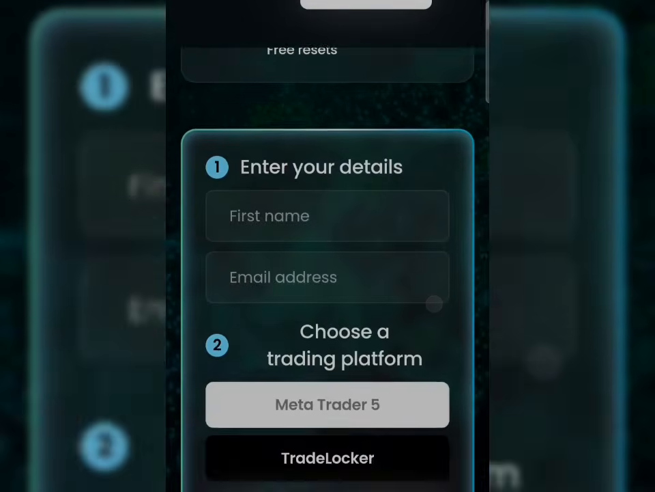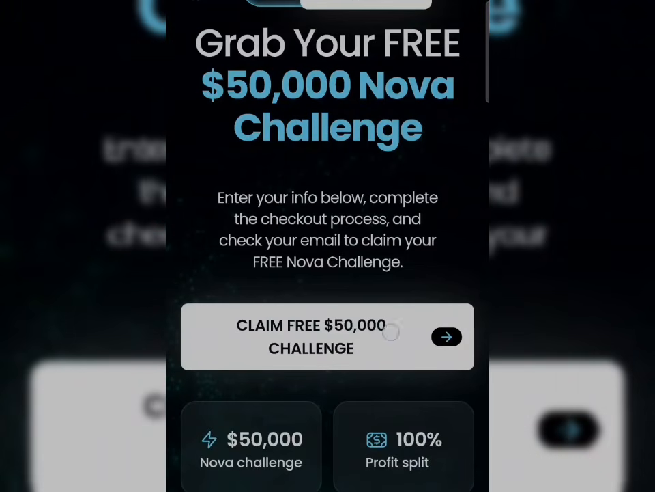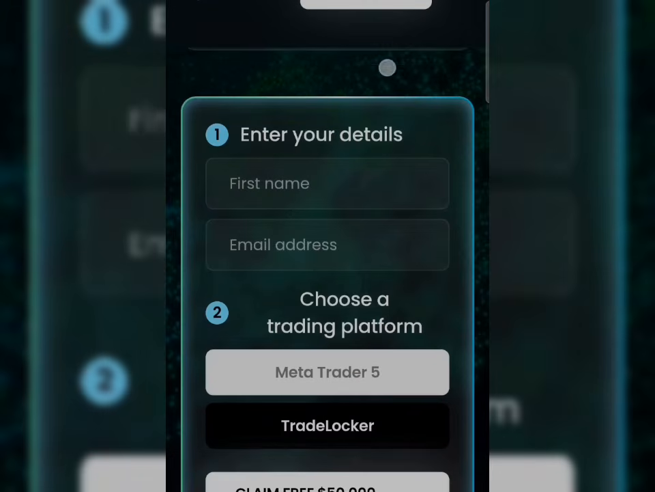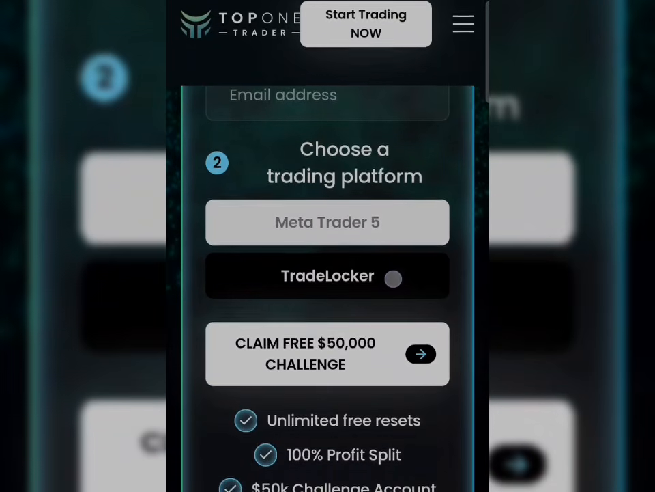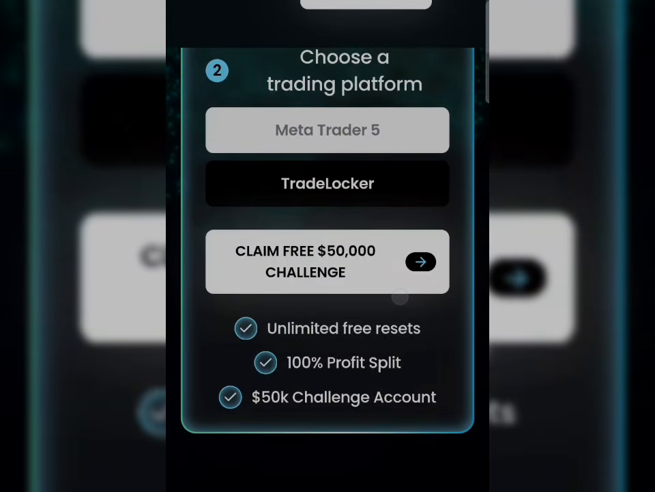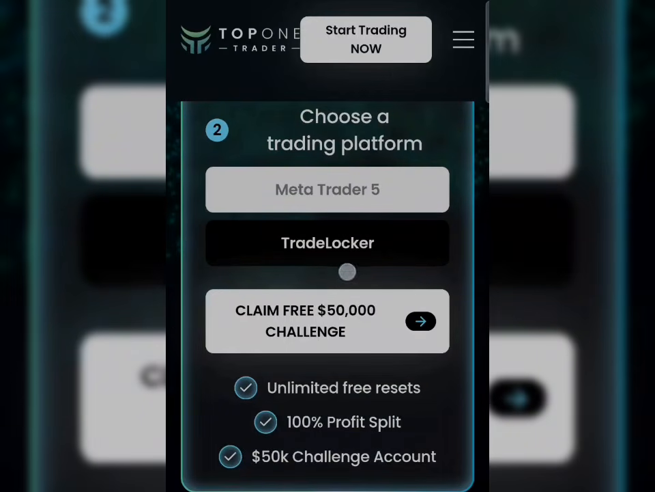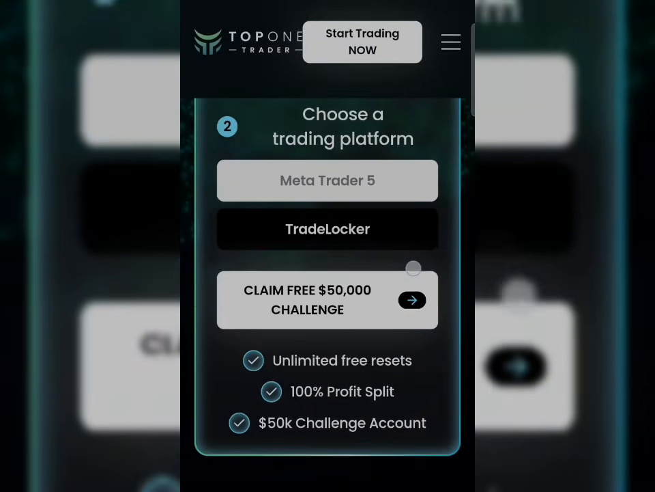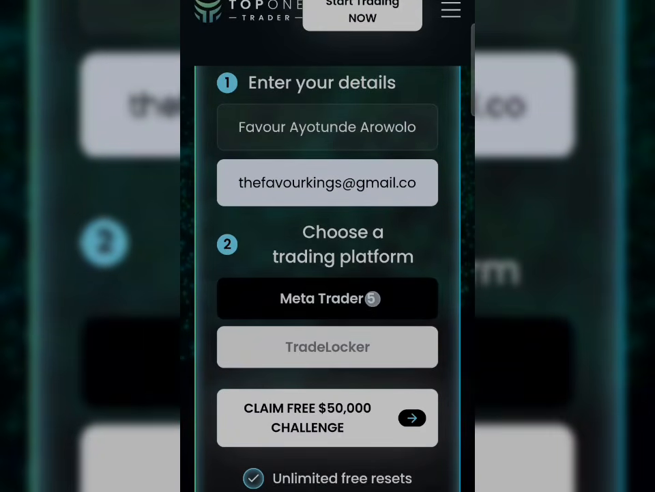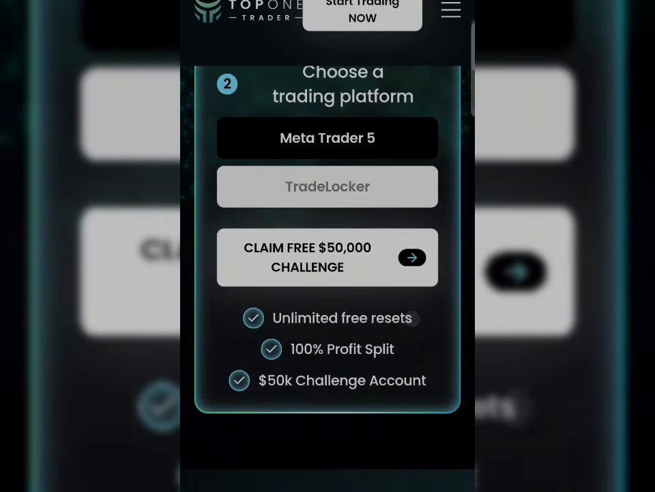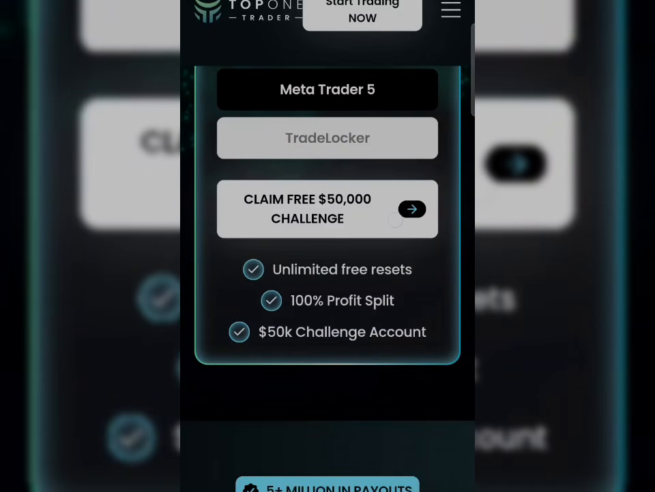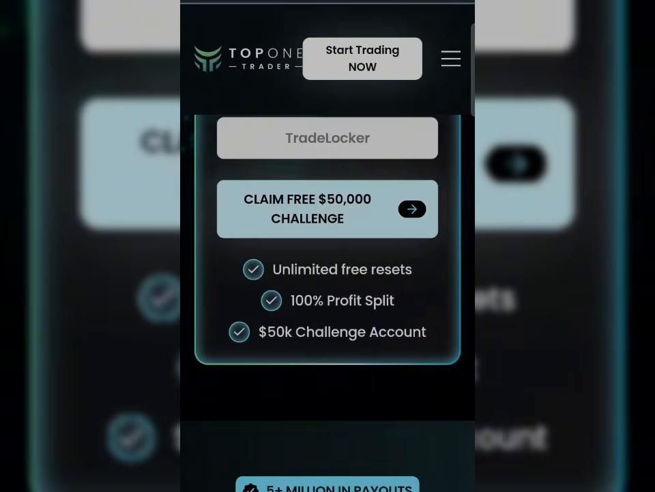All right, as you can see right here, you just have to click on the claim free 50k and then input your details. And I want you to know that you can claim this account on MT5 and you can trade with it on MT5. So just input the required details and then choose your trading platform wisely, and then you click on this right here. After selecting all of this, ensure you select MT5, and after selecting it, you click on the claim free 50k right here and you wait for it to load.